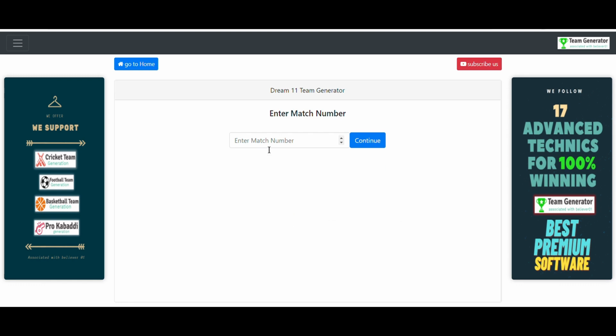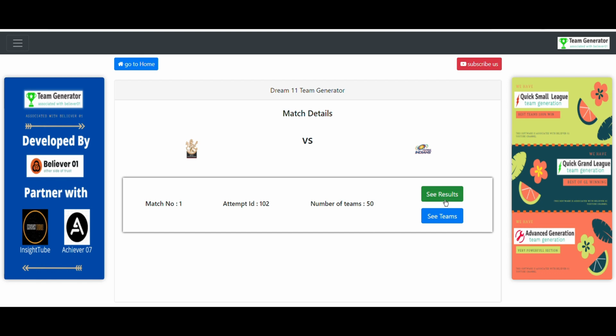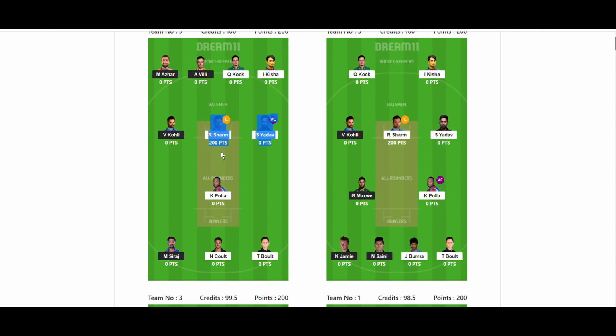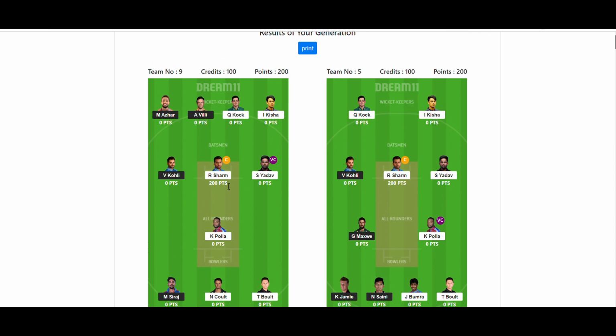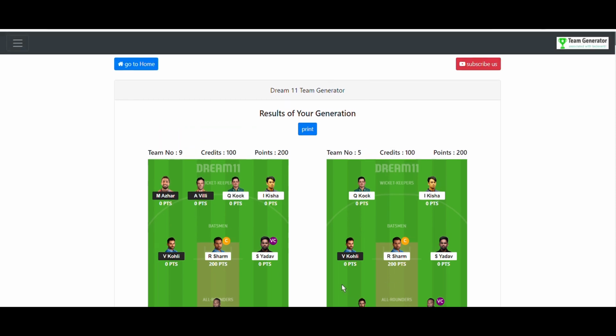After updating the points, if you want to check the results again, let me quickly click on 1 and continue. You can see previously it was asking us to update the points, but we have already updated the player points. That's why there is an option called see result here. If you want to see the results, you can see Rohit Sharma got 100 points, so the teams in which Rohit Sharma is selected as a captain have become the first team. This is the first team, this is the second team, and so on. And this is how the software works.